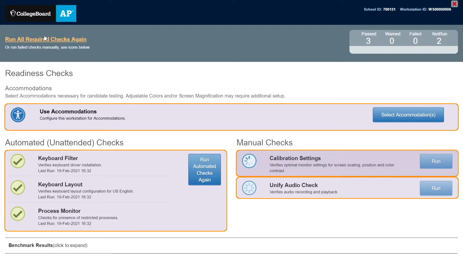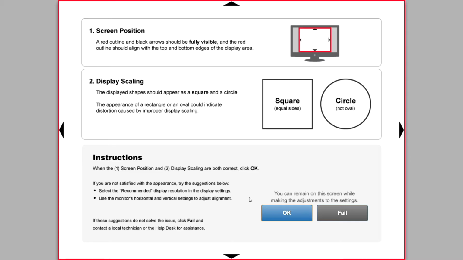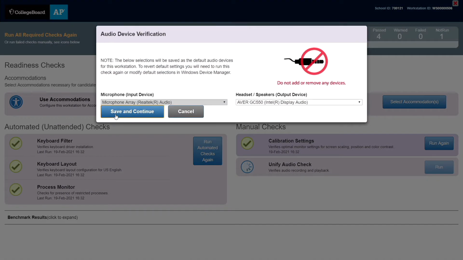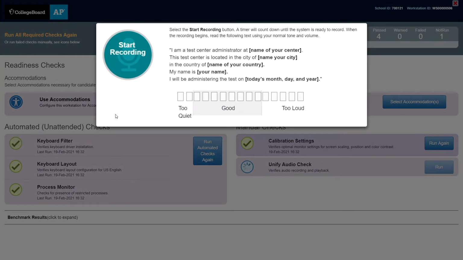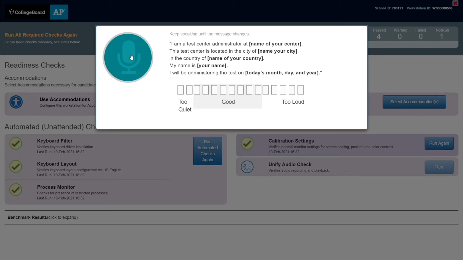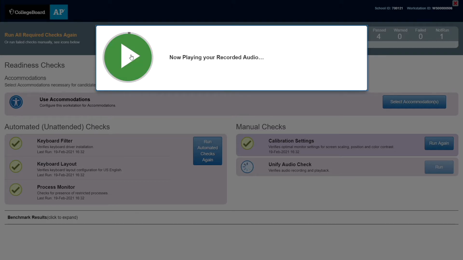After you click Run All Required Checks, the exam application will walk you through a series of display and audio checks. Use the headsets that students will use on exam day to ensure they are working properly. When all the checks have passed, you will be able to click on Continue. If any checks fail and you're not able to resolve them, contact ETS Technical Support.